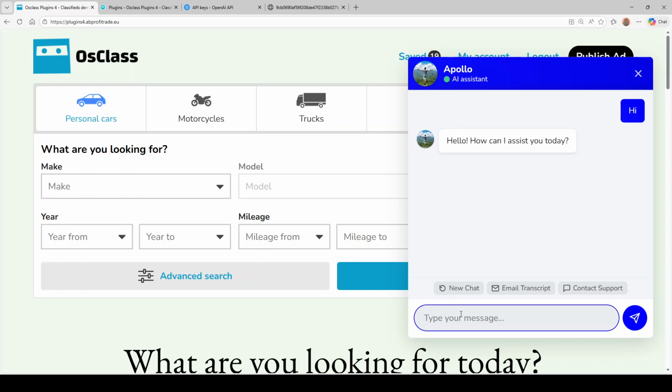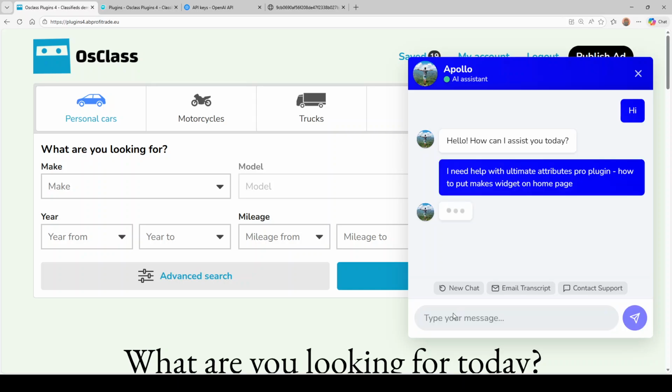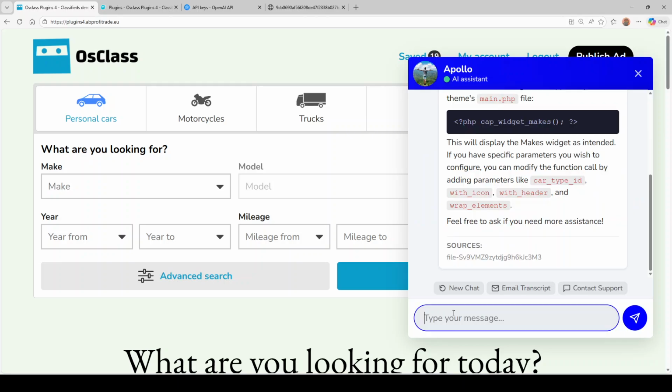So let's try it out. I need help with the Ultimate Attributes Pro plugin. How to put the widget on the homepage? What would be good is to also add an extract from the OS Class documentation here, so it has background about OS Class, what functions are available, how it works, but I think it will be sufficient.